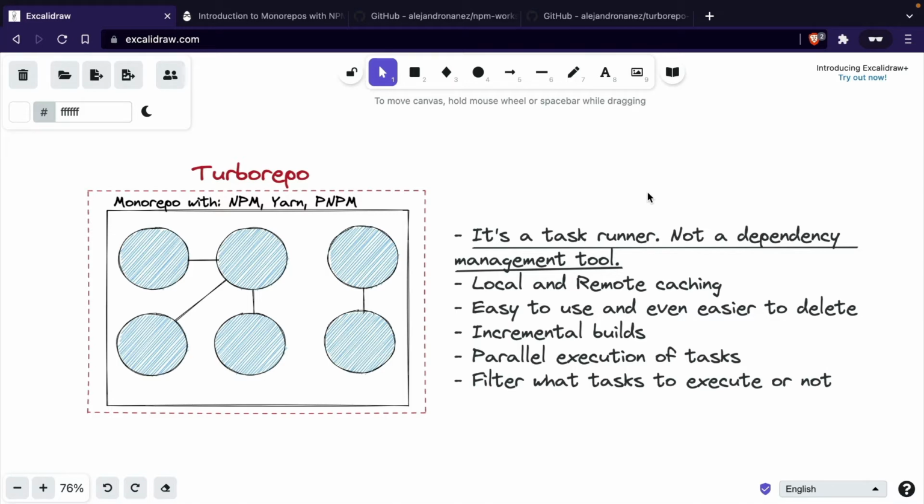Turborepo is smart enough to understand what task should be executed first and what task should follow. And with Turborepo, you have the flexibility to just run, for instance, let's say the build command in only one of your packages with a nice filter API that looks a lot like the NPM API.